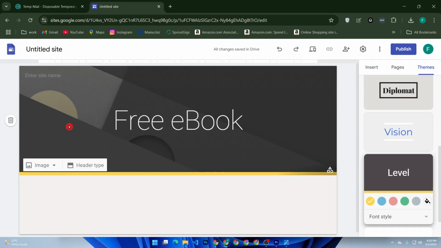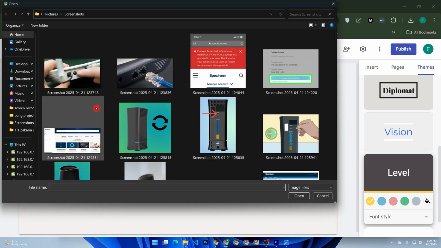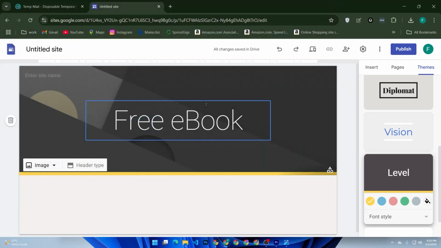You can add a background image from the images section. Just click on the image tab and upload an image from your computer. Keep your title short and attention grabbing. This is the first thing visitors see. Now let's build the landing page section by section.